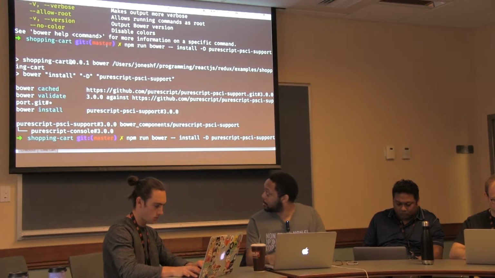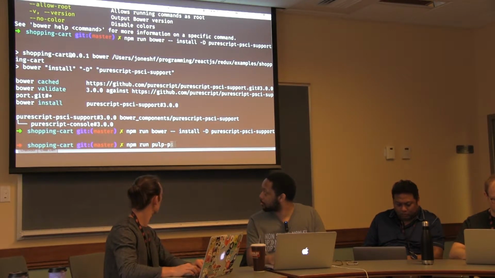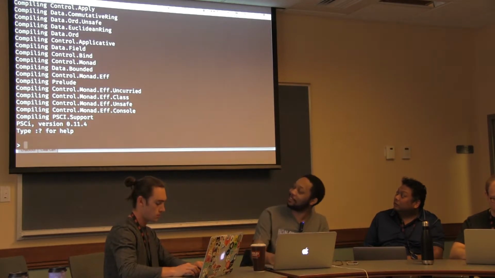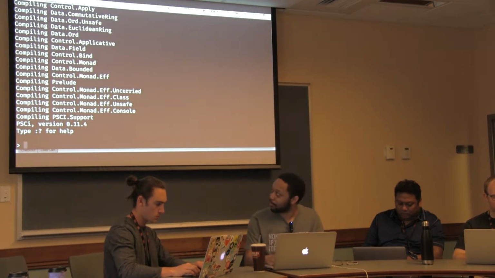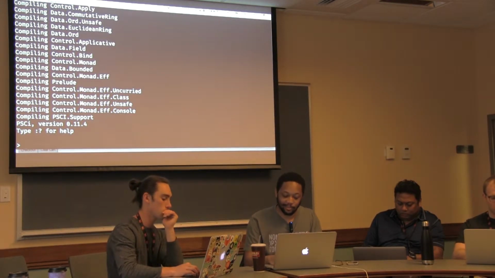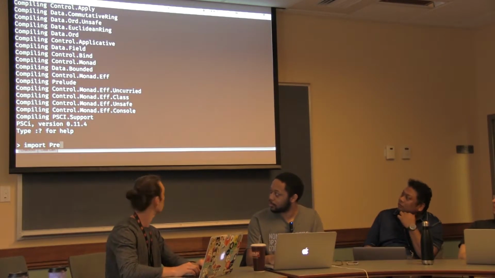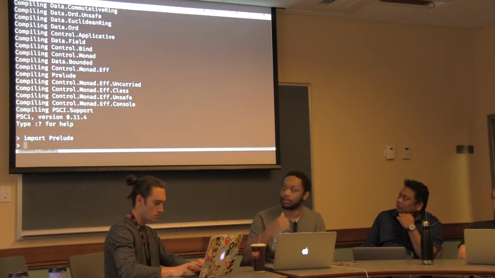So if we run pulp psci, then hopefully it starts up a REPL for you. You can do stuff here, but there's not a lot you can really do without importing modules. So the best thing to do is import the Prelude first. Can you all see that? Yeah. Okay.